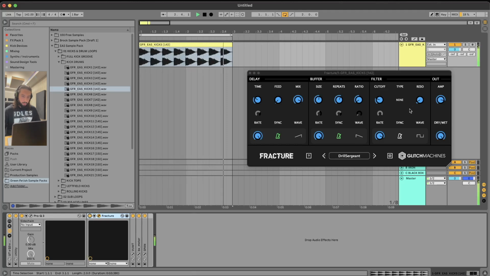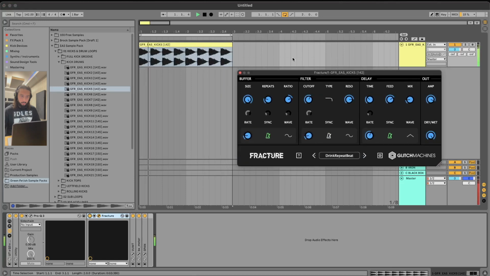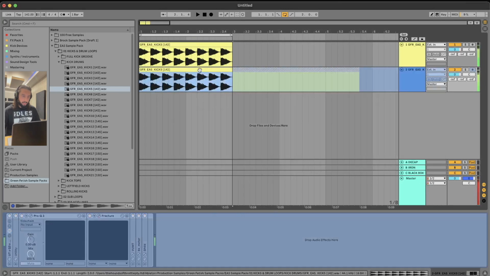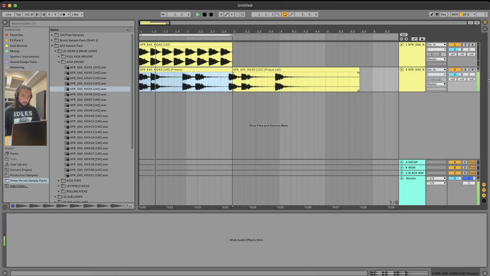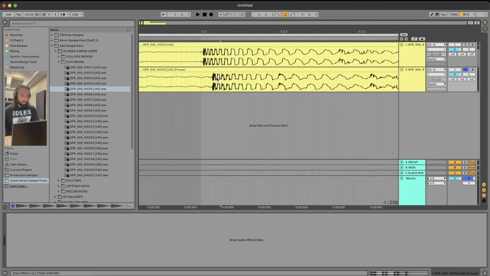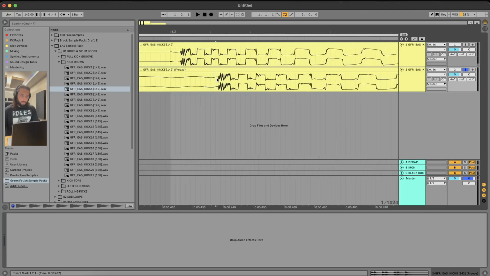So let's go on. Wild. So straight off the bat I'd freeze that, flatten it to audio. You can use these sounds for anything because they're going to give you so many different styles, really.